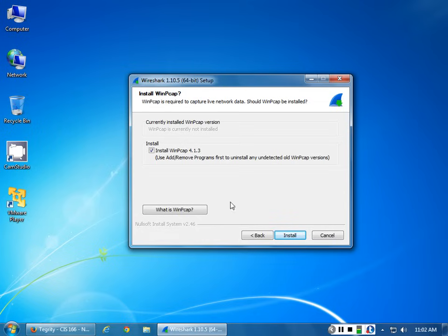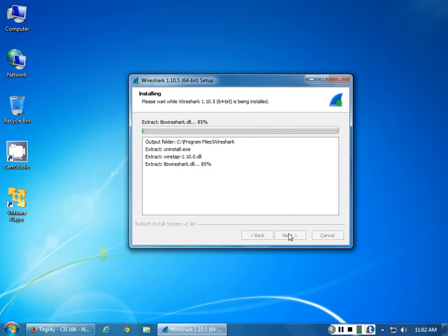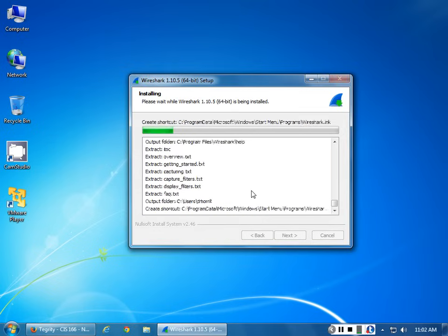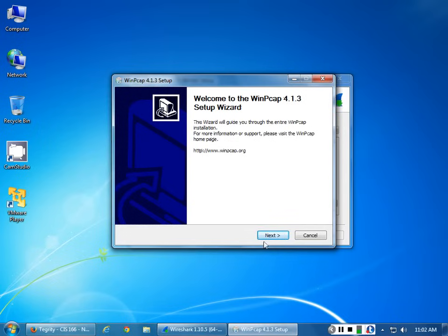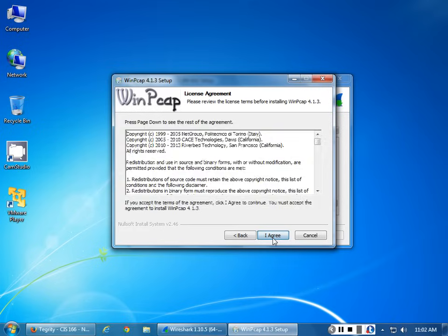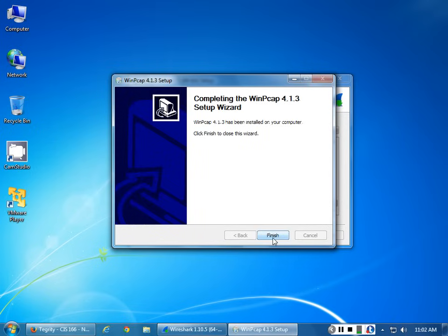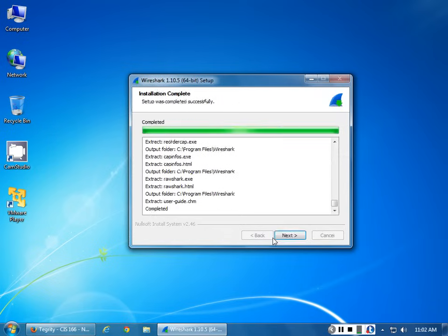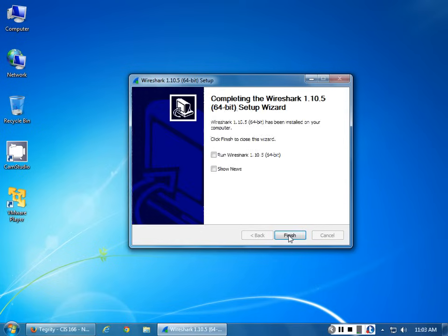So make sure that it installs WinPCAP, and then just go ahead and click on install, and it will go through and do its whole thing, do what it wants to do. It takes a couple minutes. And then it should pop up with a WinPCAP screen here in a minute. All right, when you get to WinPCAP, just go ahead and install that like you would anything else too. All right, agree to everything. And then it will go through and do all the rest of the stuff it needs to do. And then go next. And then once you've got it, let's go ahead and we'll run it.